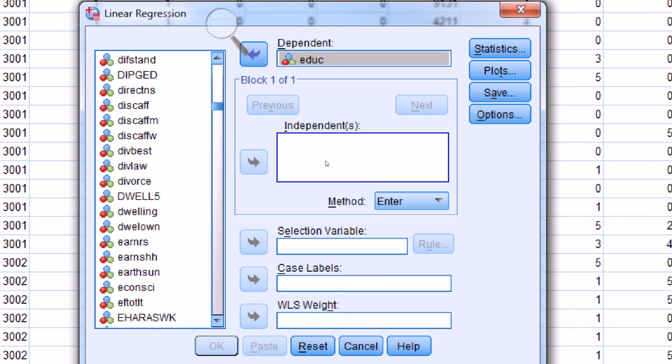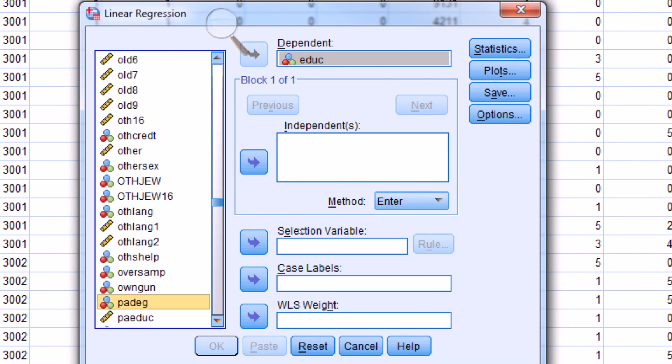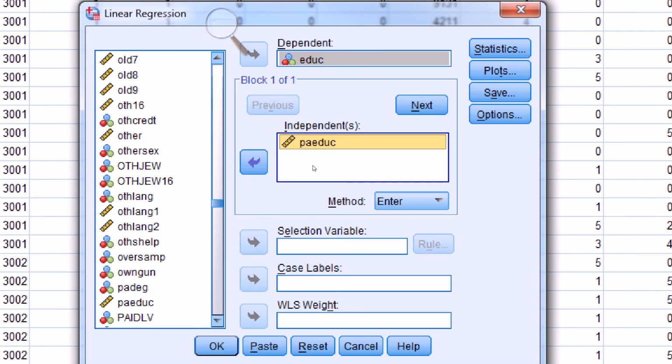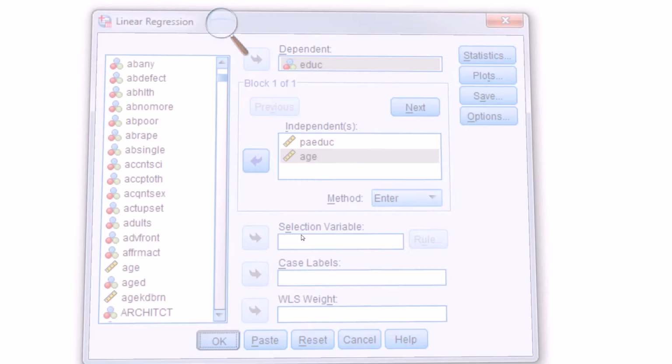And now we can put several independent variables in this space. And so our main independent variable of interest in this case is the father's education, or paeduc. So we're going to move that over. And we can also put in other independent variables. So for example, let's suppose that we wanted to add age as a second independent variable. So what we're saying basically is that we think that father's education has an effect on response education independent of age. And so we can put age in here, and we can click OK.